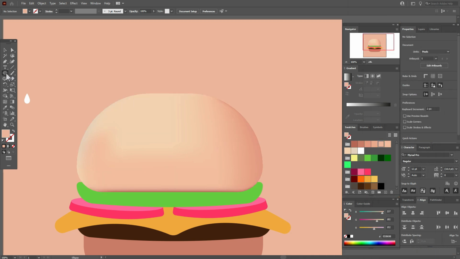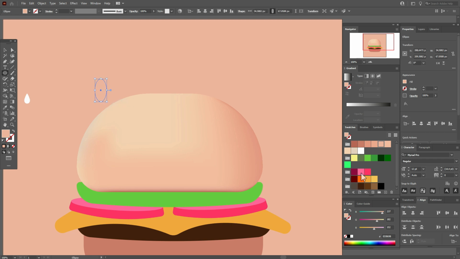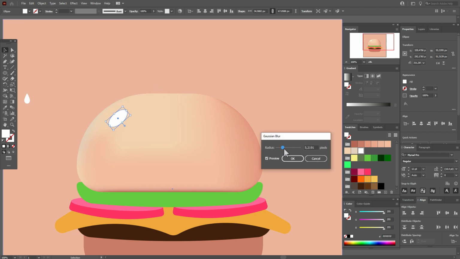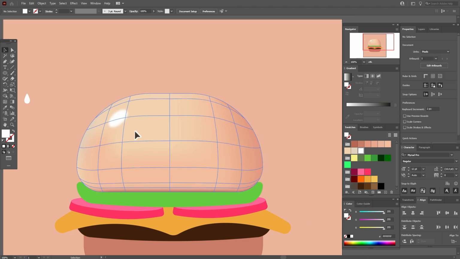Well guys, the gradient mesh is ready. As you see, it was not easy work. Now we need the ellipse tool with white color, and let's rotate it and move it here. Now go to Effect, Blur, Gaussian Blur, and we need to select here the pixels which will be the best for this shape. Let's look.